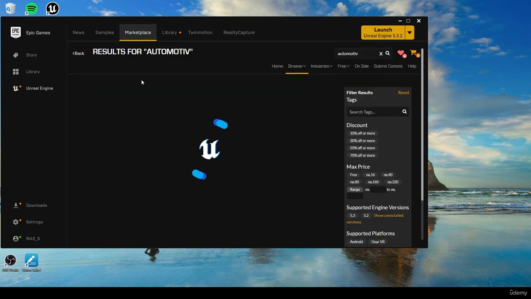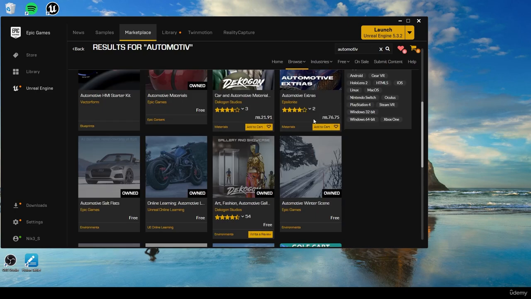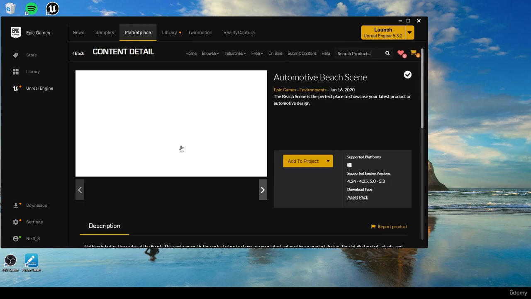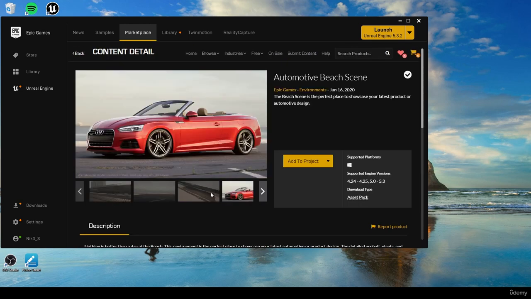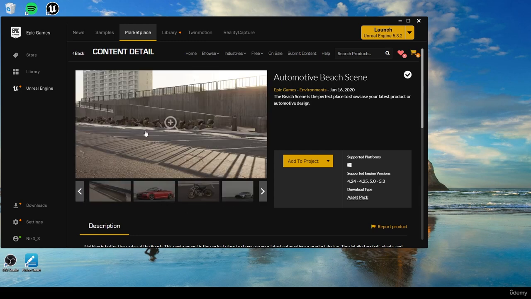So let's go back and look for our second project which we are going to use. So here let's scroll, and that's it, automotive beach scene. So let's click on it and check it and see what we have here. This will be our scene. We will use the light from the scene, the HDRI, some of the assets from the scene as well.